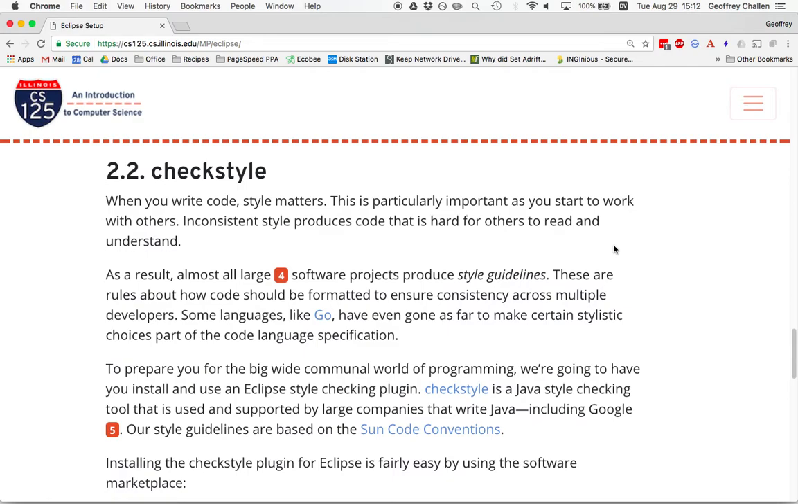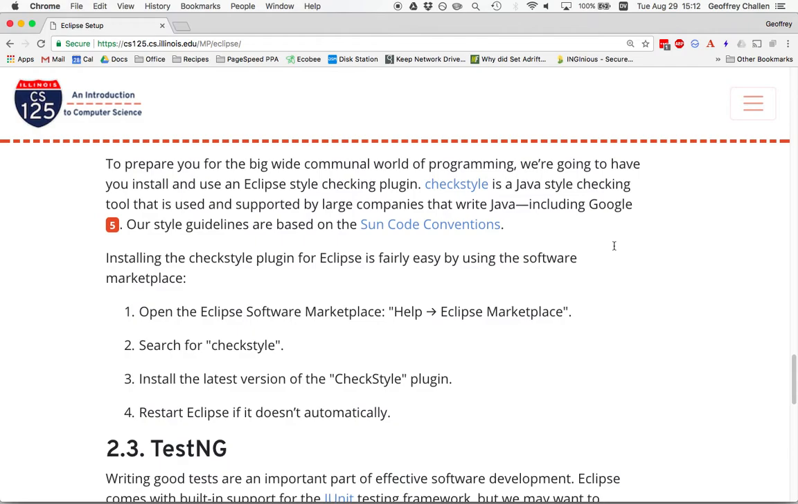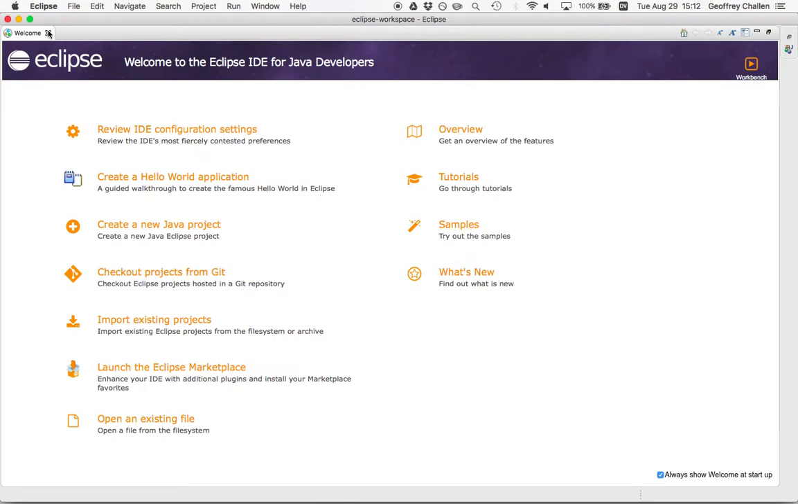The Checkstyle plugin checks your source code to ensure that it meets a style guideline. When you work on large projects with other developers, it's really important that your code looks the same as theirs, and Checkstyle helps you with that while also helping you adhere to good conventions, like writing Javadoc comments for things like that. Google, for example, publishes their own Java style guidelines because they write a lot of Java code. Ours are based on some code conventions, but happily, installing this plugin is pretty simple.